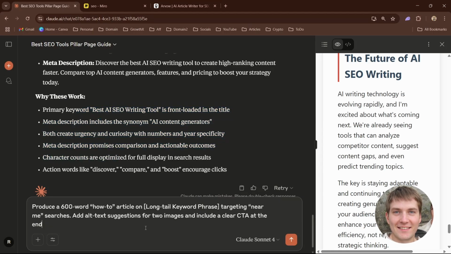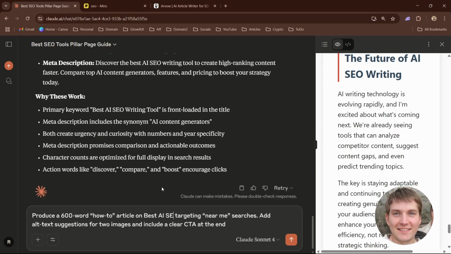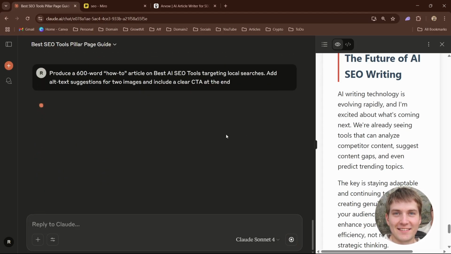I like this. The fourth prompt to optimize your SEO is: produce a 600-word how-to article on the long tail keyword phrase, which is going to be best AI SEO tools targeting near me searches. Add alt text suggestions for 2 images and include a clear CTA at the end. Now instead of going with near me, what I'm going to do is target local searches. So it's better because nobody searches near me for this tool, right? So it's just basic common sense.